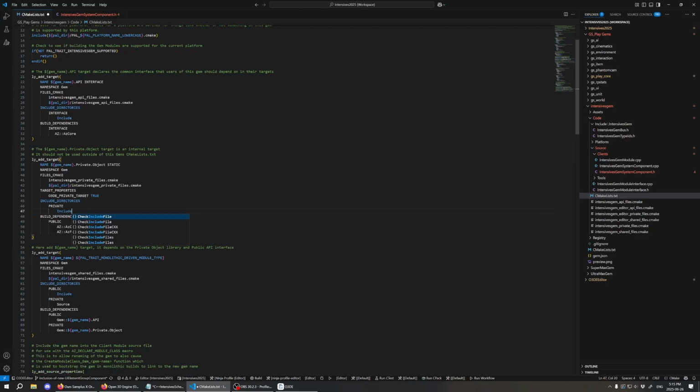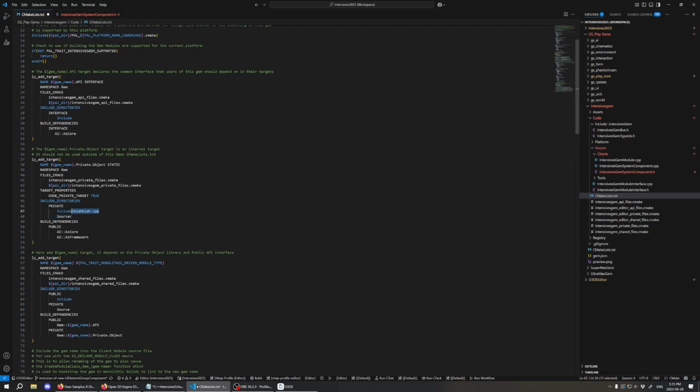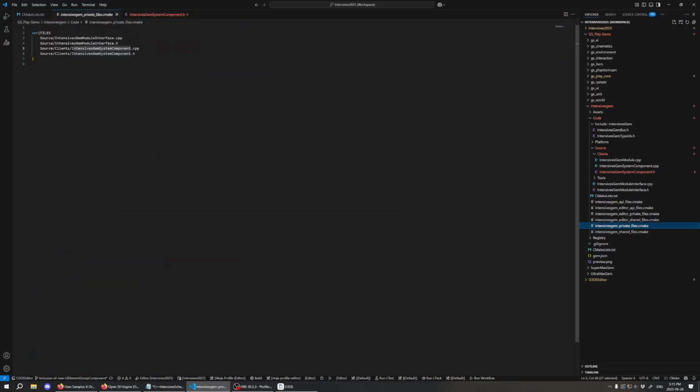So we can see it again reflected in our private files. We have the source ones, and I think it's an API. No, it's shared. No, we'll go to API. There's the include intensives gem. And so even here, we still have to tell it that include counts.